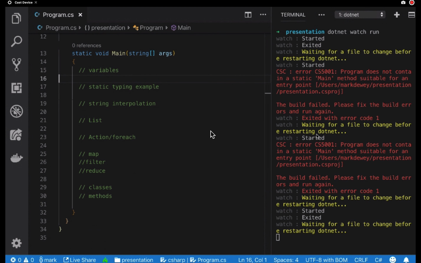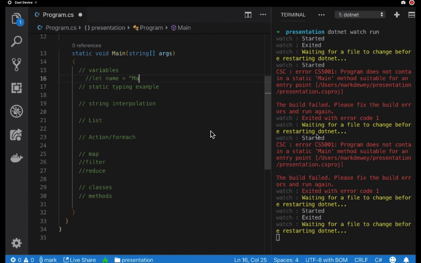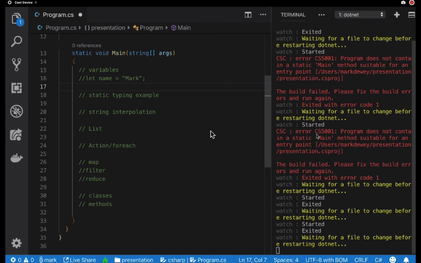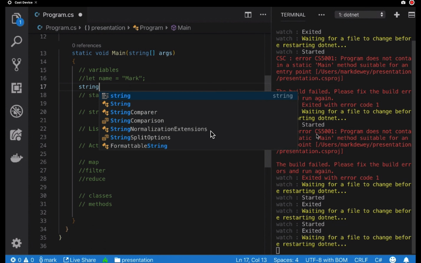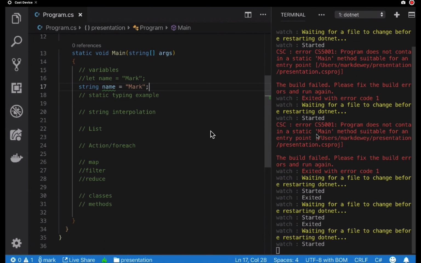But now let's make some variables. In JavaScript, we would do something like let name equals Mark, right? Well, in C#, we care about what type that is. Every variable comes with a type, and that type is more in your face. So if I wanted to make a string, I would say string name equals Mark. We need to make that bigger.